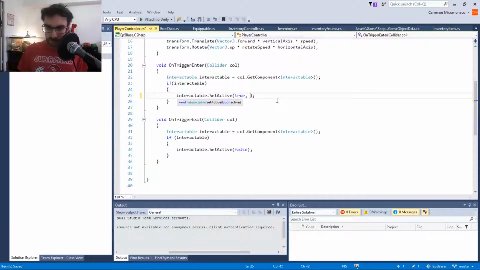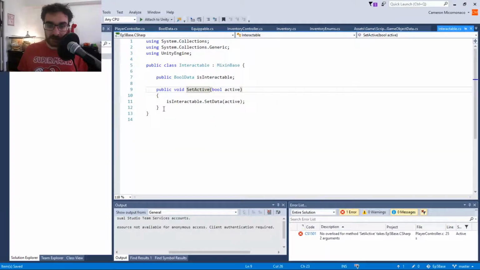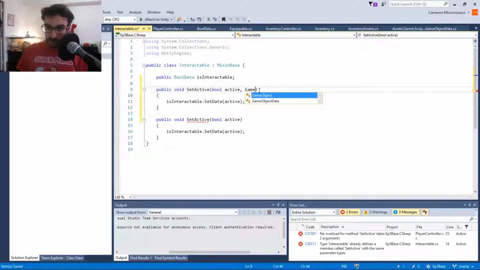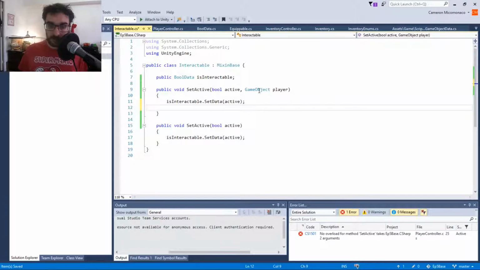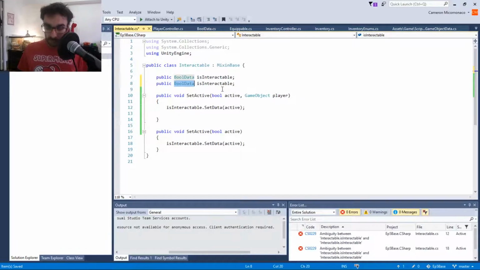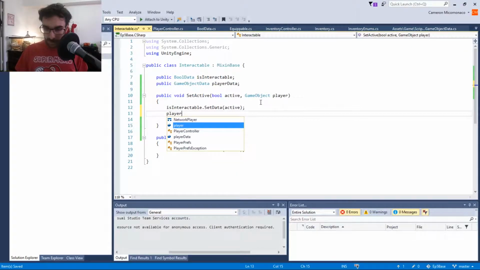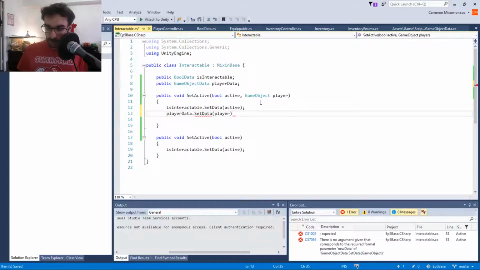So I'm actually just going to add multiple overrides to this, and I'll send in the game object. Then on set active here in my interactable mixin, I'm going to have one that accepts a game object as well, and I'll call this player. I'm setting my data to be the bool I get, but I also want to set my game object to be the game object I get. So this is going to be a game object data, and we'll call it player data, and then we're going to say player data set data, and it's going to be set with the player that we've received.